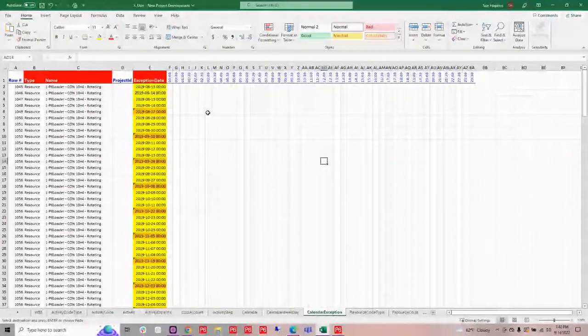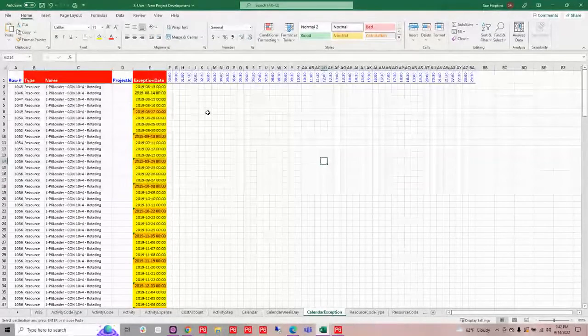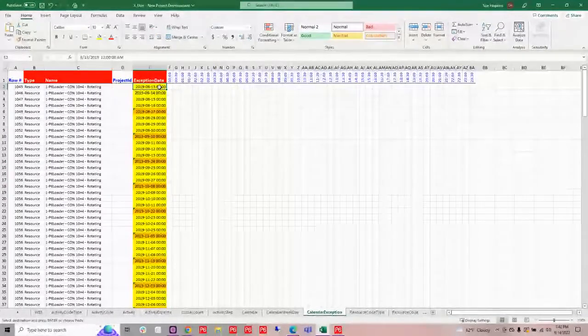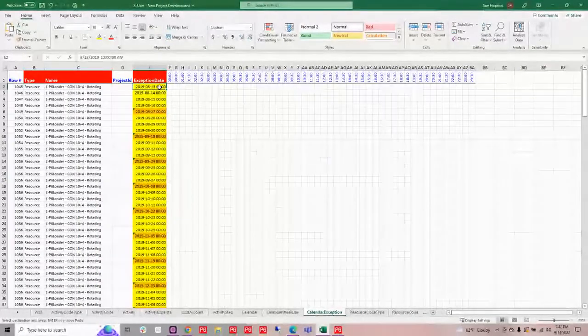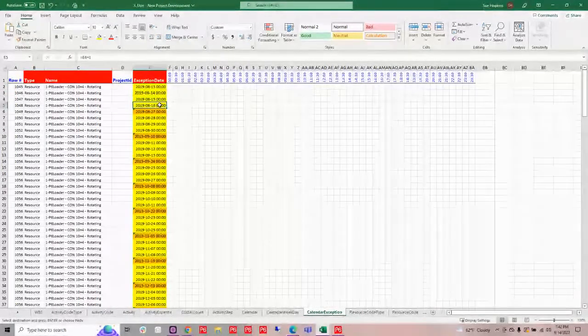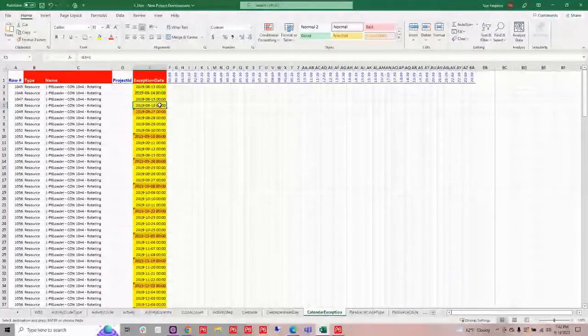So this is where it becomes really easy to do a rotating calendar. I'm using the functionality in Excel to help me out. I have my first date that's going to be off, and then I use a formula to calculate those next days that need to be off.